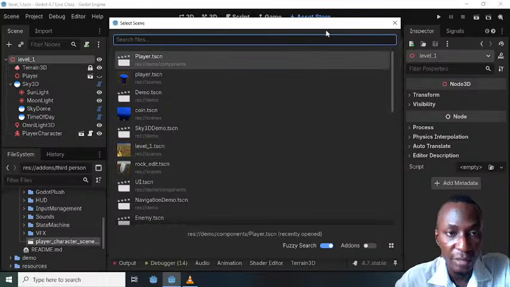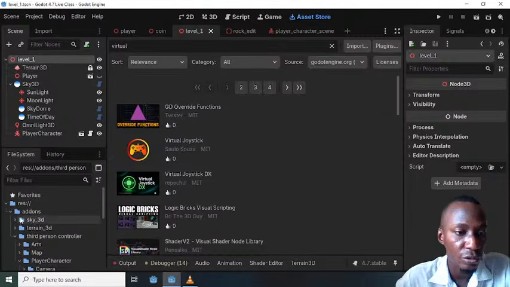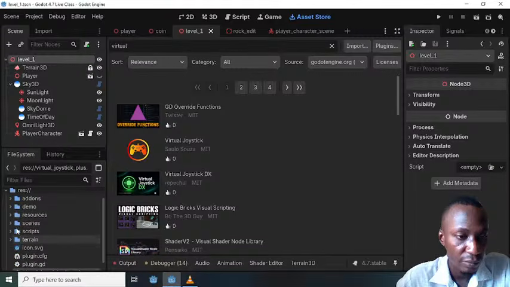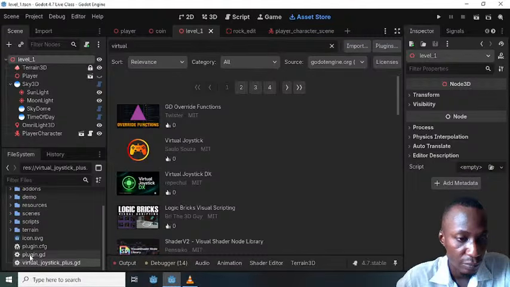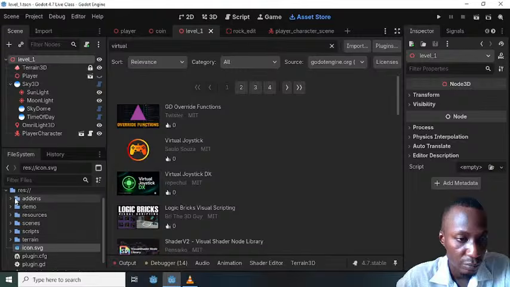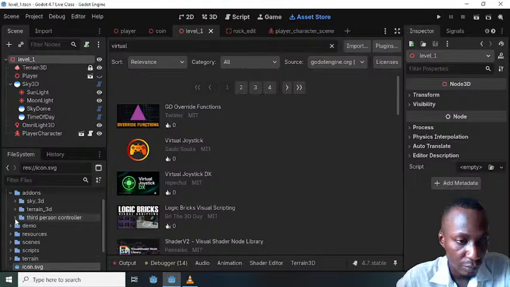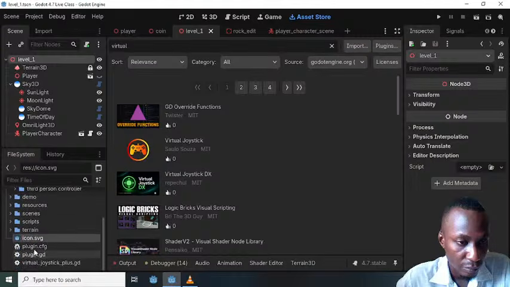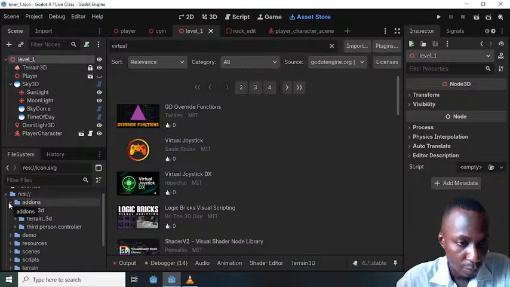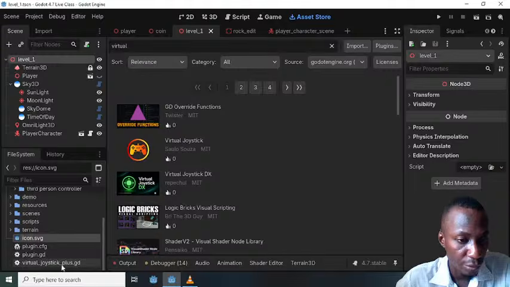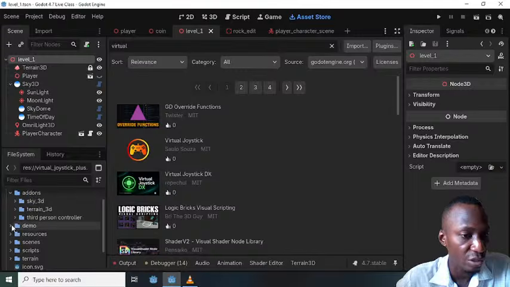Sometimes it doesn't come out from here, and I will have to go into this place. So I have my VR joystick. So unfortunately for us, it didn't come in properly the way we want it to be able to come in. So we're not going to be using this virtual joystick. But by default, it should be able to give us a sample of it. So it didn't install properly.